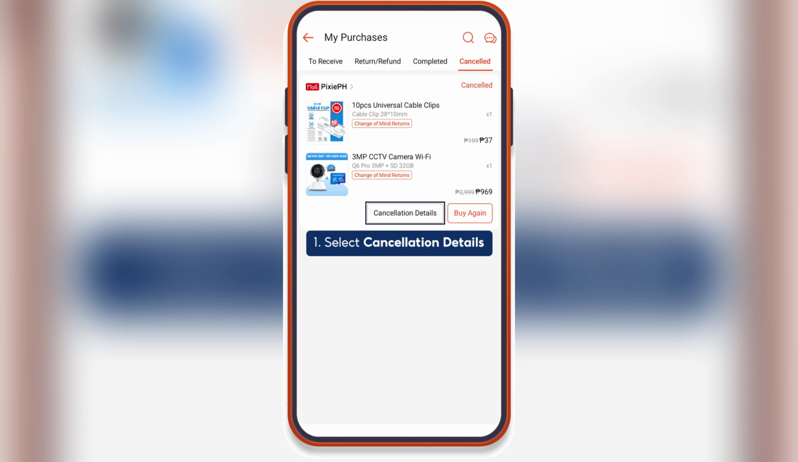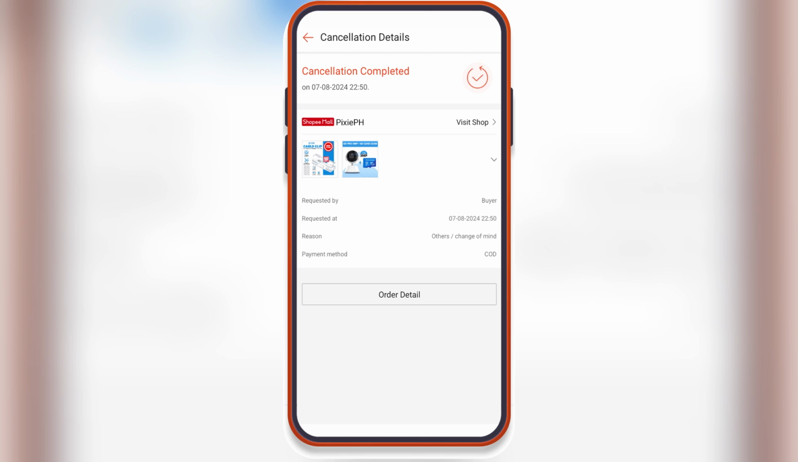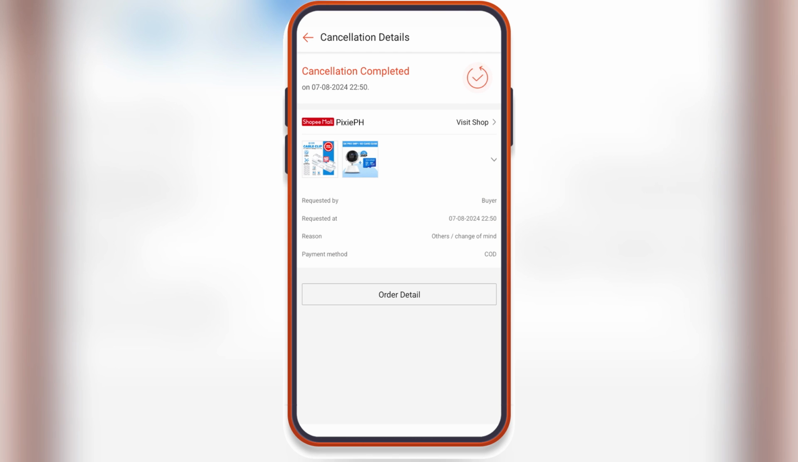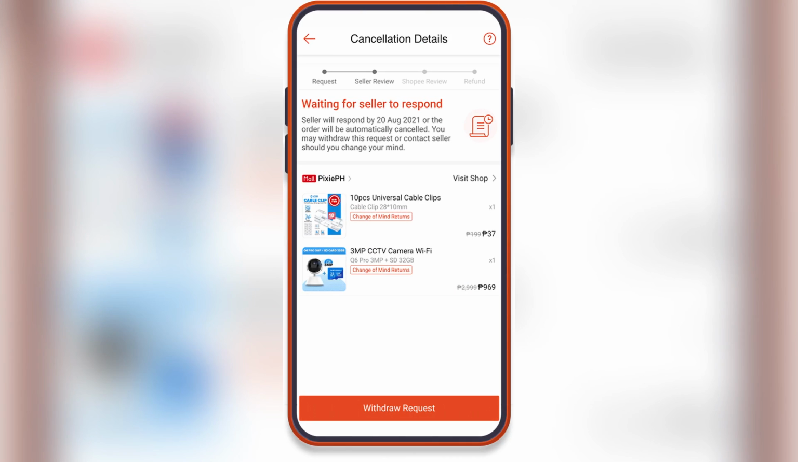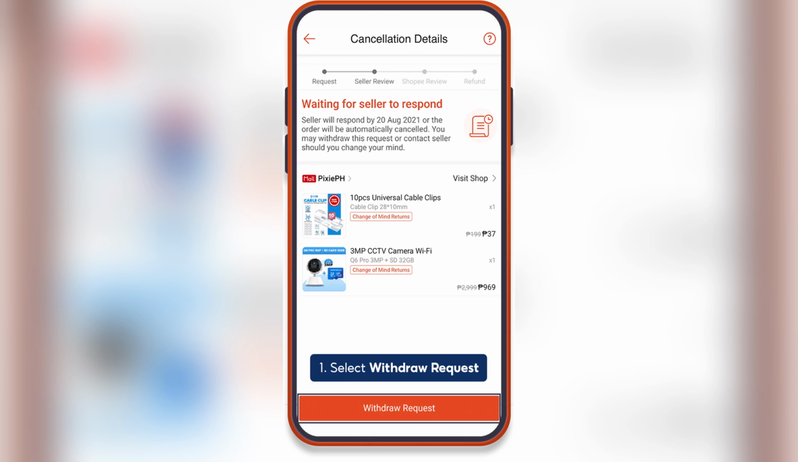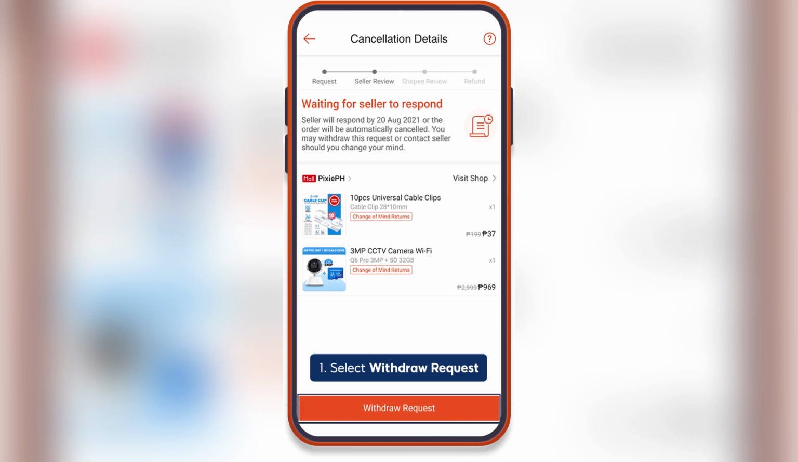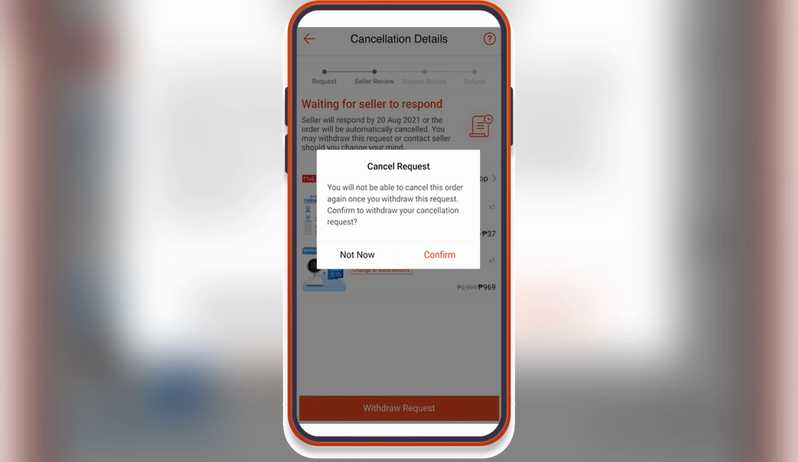To see whether your cancellation request is being processed or approved, go to My Purchases, find your order, and select View Cancellation Details. If you changed your mind, simply tap Withdraw Request and hit Confirm. If needed, you can chat with the seller directly or file a return or refund request after receiving your item.